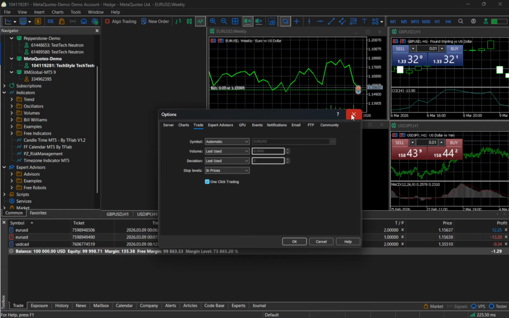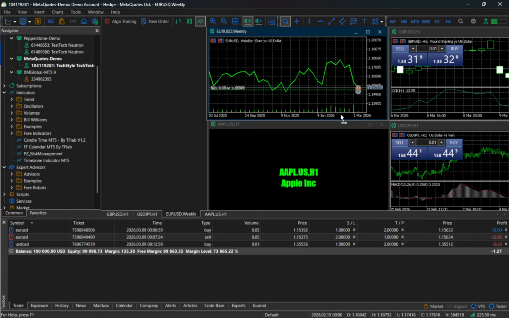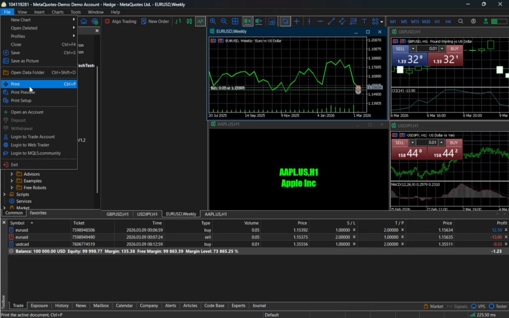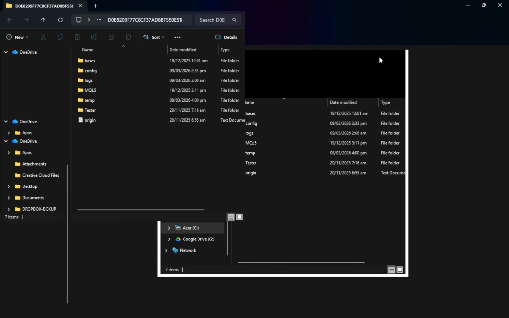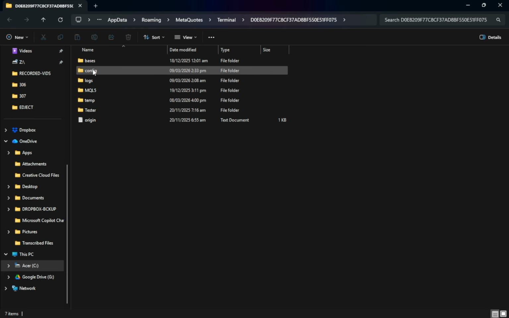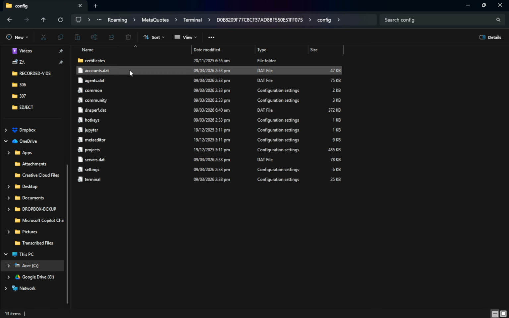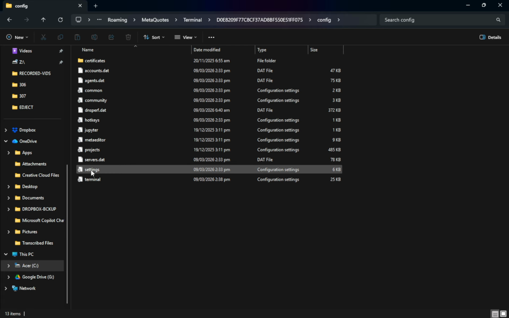If MT5 still isn't behaving, perform a full reset for a clean start. Close MetaTrader 5 completely. In your MT5 folder, delete any custom profiles and templates. When you restart MT5, the platform will automatically recreate the default settings and folders, giving you a fresh, factory-style environment. Keep in mind, this removes custom layouts and templates you added.